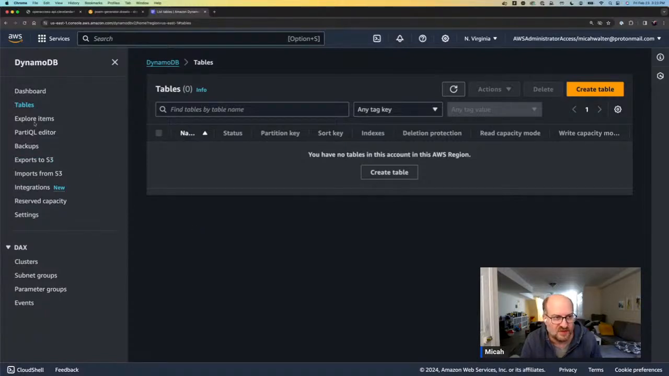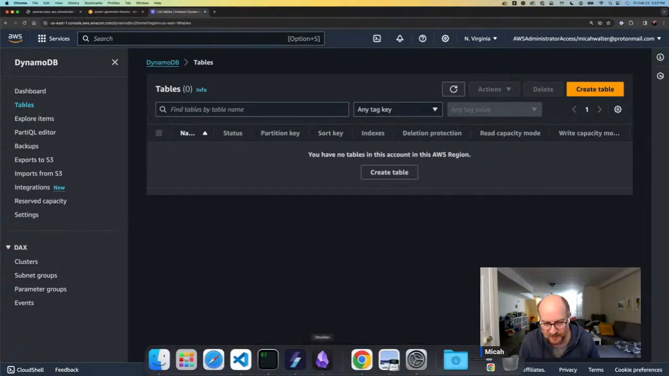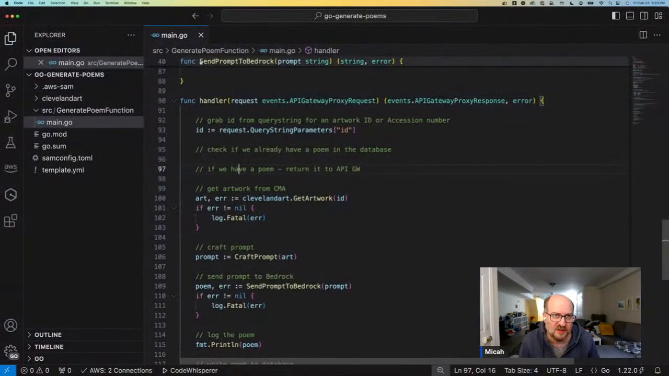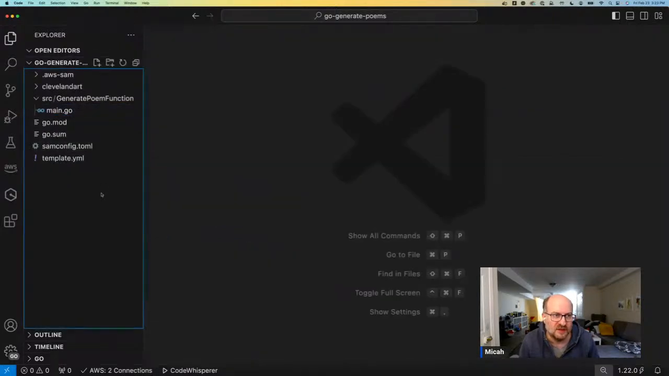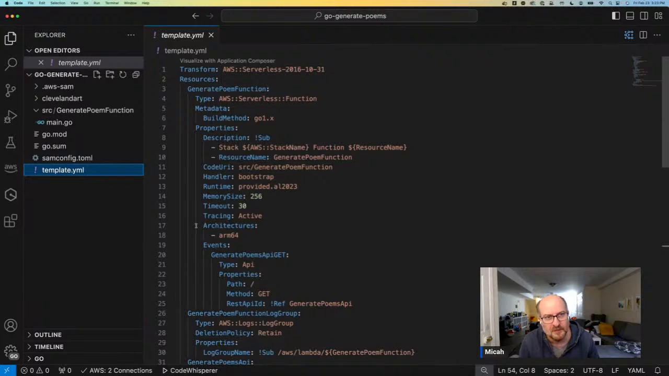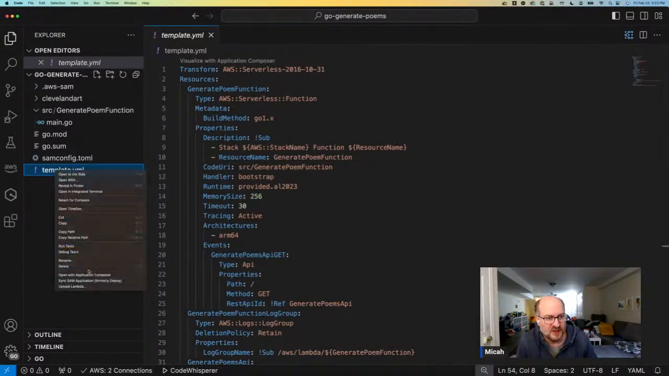All sorts of other stuff. So you can do backups, you can export and import from S3. There's a bunch of integrations it has. So yeah, we can take a look at what it can do more and more as we go. But that's DynamoDB. We're going to provision our table from SAM. So rather than creating the table in the console, we're going to create it in our template in SAM. So let's go open Application Composer.